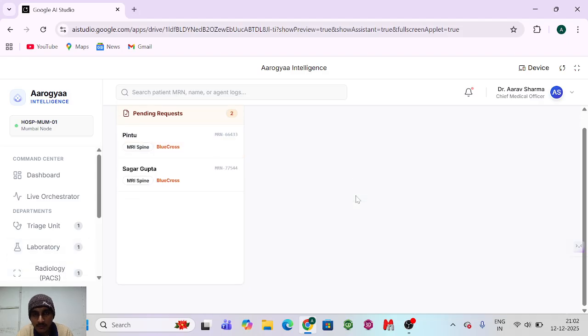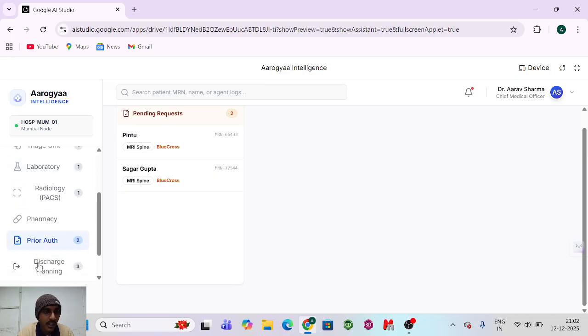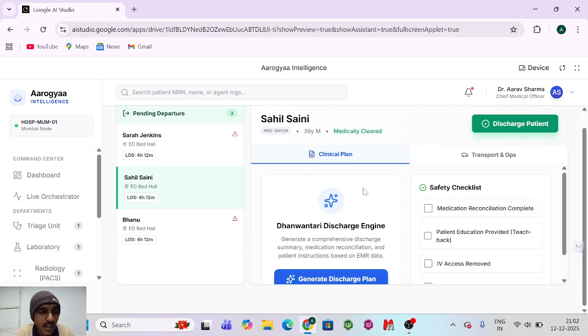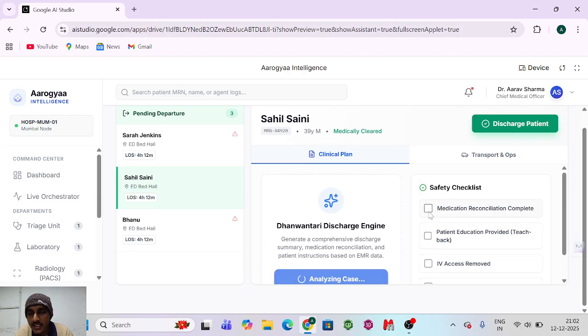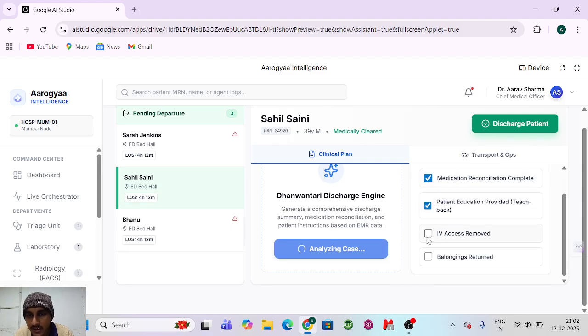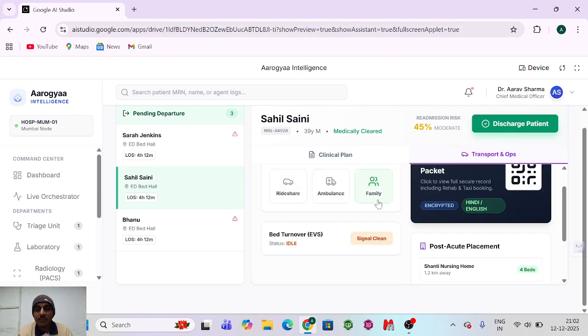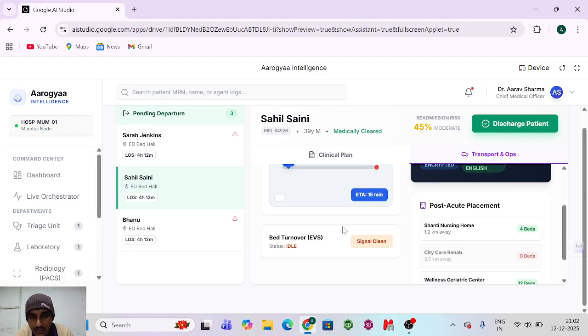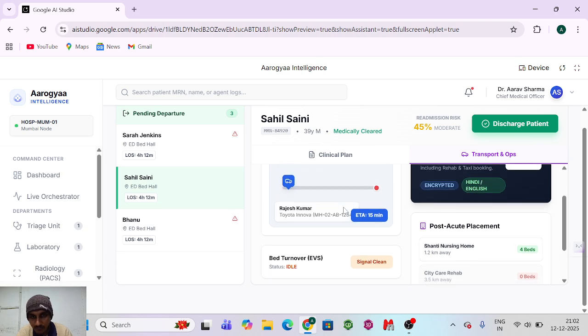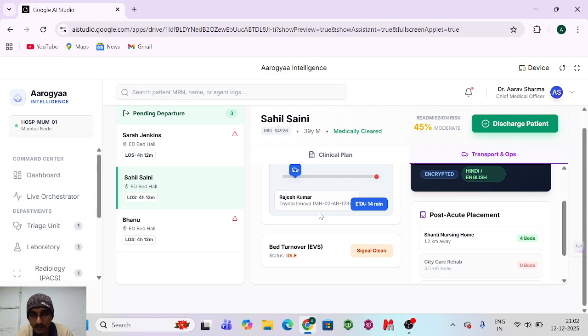After this, it gets cleared from the prior authentication, then it goes to discharge planning. Okay, so now it's time to discharge the patient. We will generate a discharge plan. We will take the safety checklist: IV access removed, belongings returned, and we will even select the transport coordinator. We want to book a ride, so we can book a ride, and it will get booked and be updated with the driver's number and the driver's details.